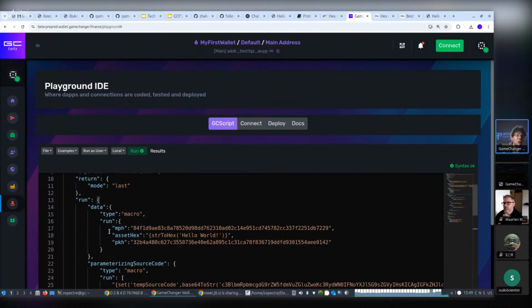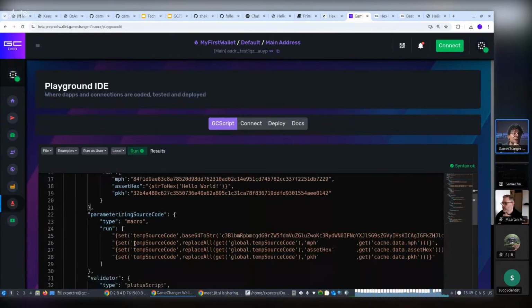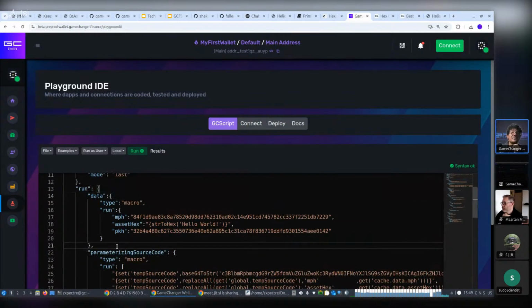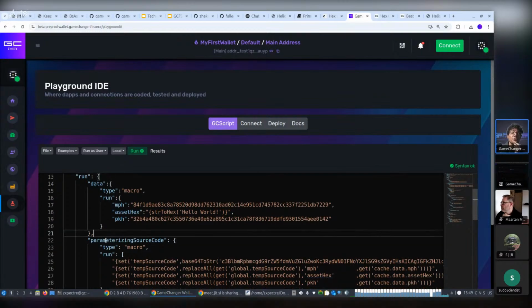Another thing that could be happening is that the version that you are using for compiling this Ilios contract is not the exact version that we are using here on GCScript. And that's something we need to work on a bit with Christian, most likely, the creator of Ilios, to make it easier to just support the newer versions. We need to probably coordinate some stuff there.